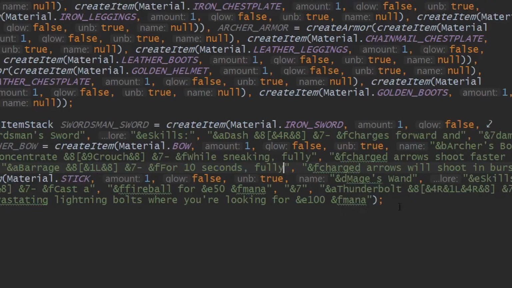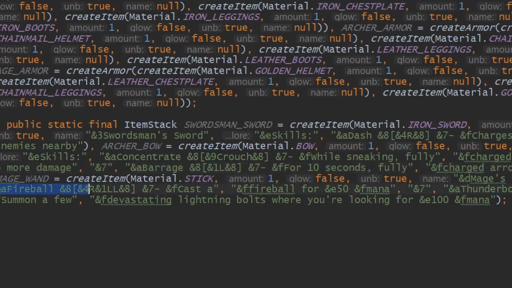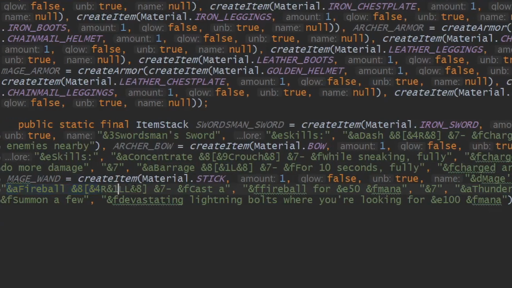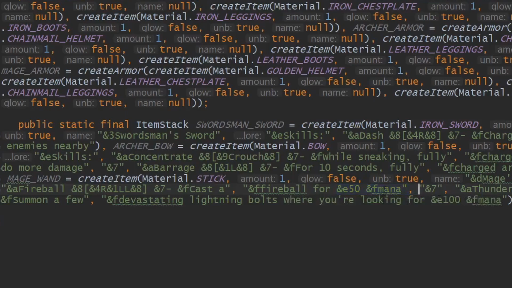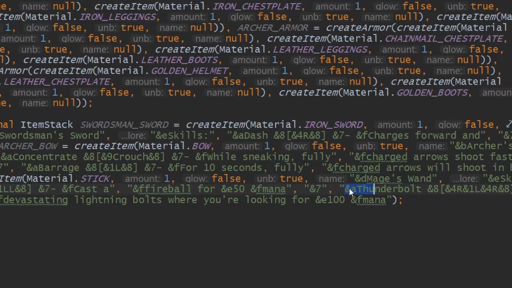And then for the mage, if you do a right left left click combo, it's going to cast a fireball and uses 50 mana, or mana, whatever. And then if you do a right left right click combo for your thunderbolt, it will shoot out a few devastating lightning bolts wherever you're looking at. So it costs 100 mana, or mana, whatever.